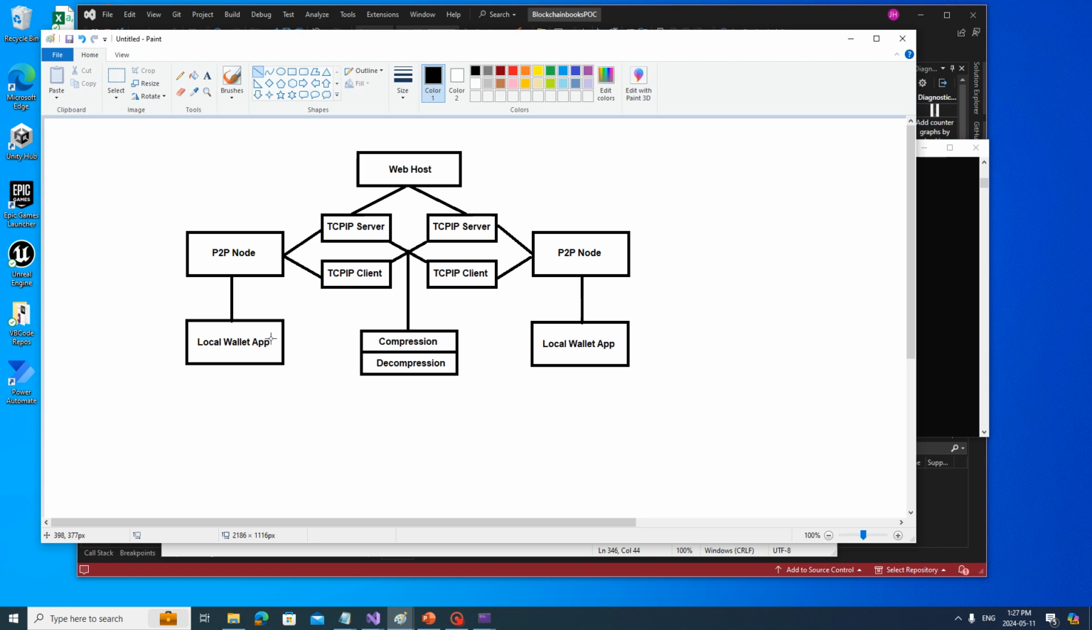You have your local wallet application that is attached to this P2P node. This P2P node contains both a TCP/IP server and a TCP/IP client. The server communicates with the client of the other nodes, and the client of our node communicates with the server of the other nodes. Right now there are two nodes, so it's just this tight little diagram to explain everything. The web host, right now we're using my localhost, but this web host will eventually be somewhere on the internet. I don't know where I'm going to do my web hosting yet.